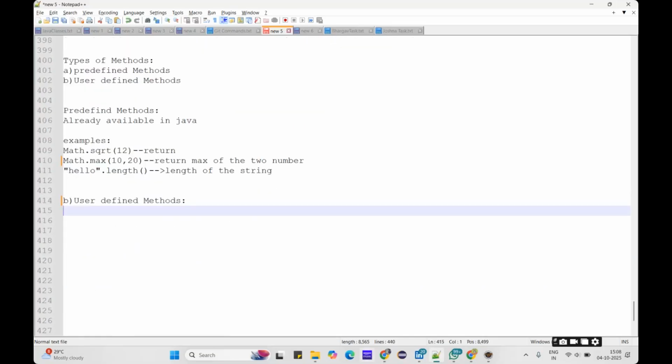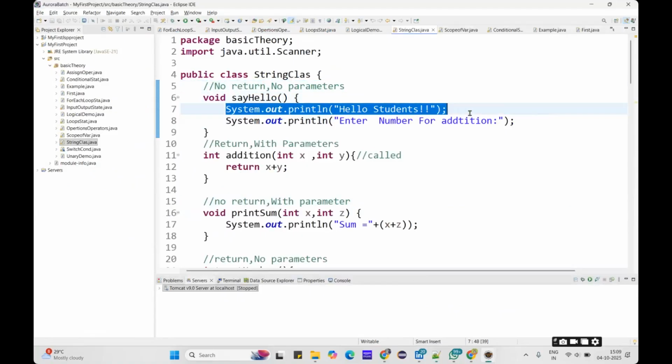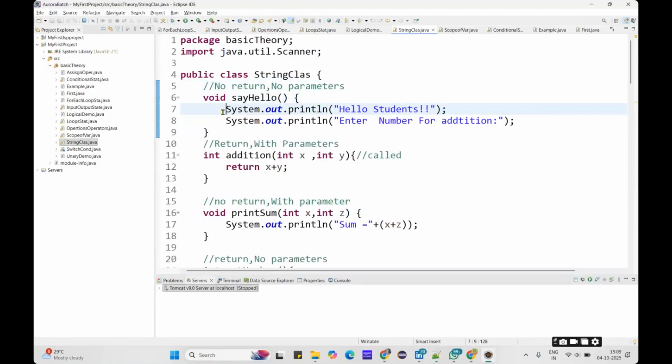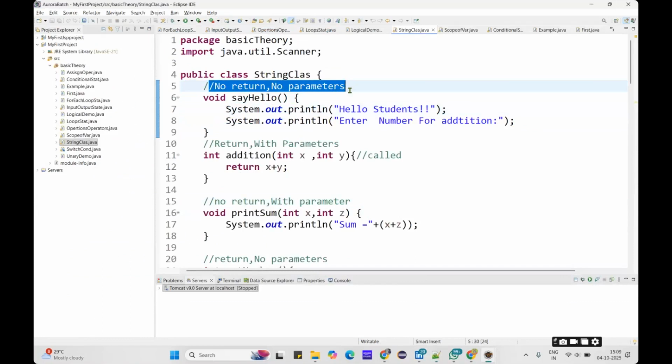The user defined methods I have already explained to you with the program also. One second, let me, this is right. So there are different types of user defined methods also. We can create a method with no return and no parameters, which means this method will not take any inputs and will not return anything, but it has a method body which will print hello students and enter the number for additions. So this is no return and no parameters. We can create different types of methods in user defined also.